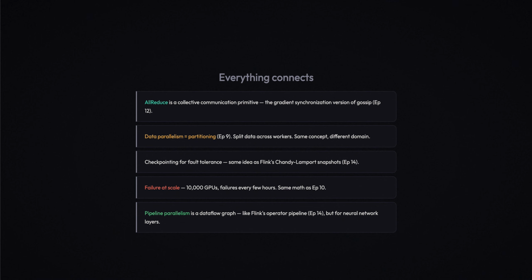AllReduce is the gradient synchronization primitive, conceptually similar to Gossip from episode 12, but structured and synchronous rather than probabilistic. Data parallelism is partitioning from episode 9 applied to training data. Split the data across workers. Same concept, different domain. Checkpointing for fault tolerance is the same idea as Flink's Chandy-Lamport snapshots from episode 14. Save consistent state, periodically restore on failure.